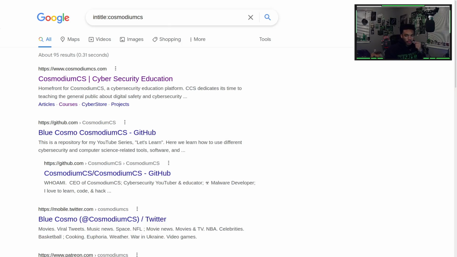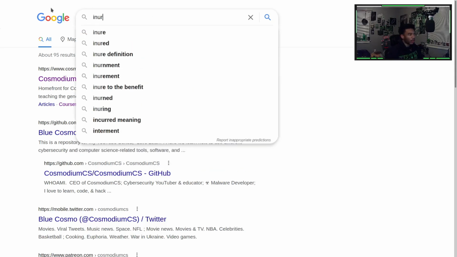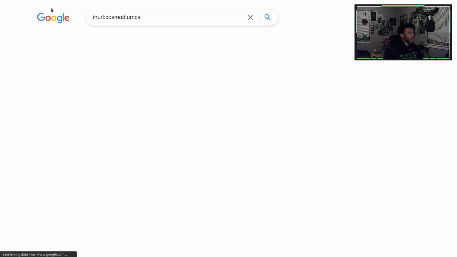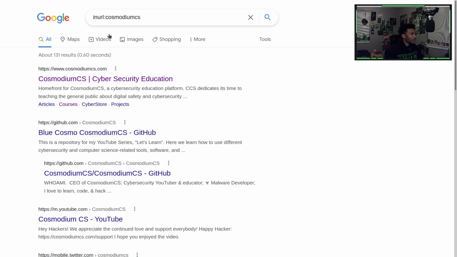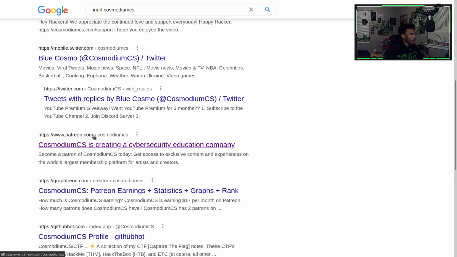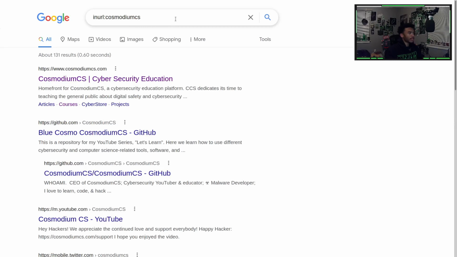Cool. So the next Google dorking command we can do is inurl. So we can actually filter for content that is in the URL. Again, I'll just do Cosmodium CS to keep it consistent amongst all these pages, but we can see, hey, all of these have Cosmodium CS within the actual URL of the website. So you can see Cosmodium CS is in the URL, this is in the URL, this is in the URL. We can see replies from our Twitter account in that URL. So yeah, we can also find some general information through that aspect as well.